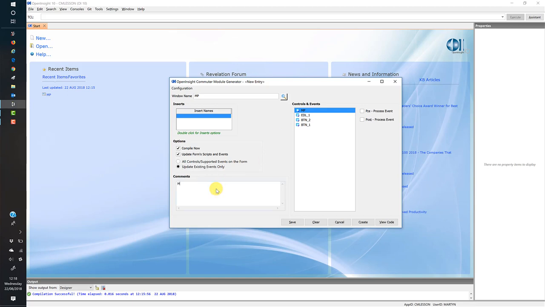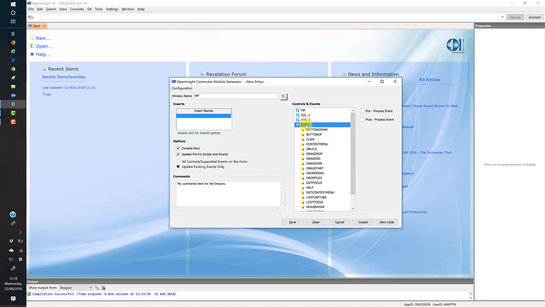We can add some comments, so I'll just put my comments here for the lesson. And these are going to appear at the top of the code. It's just a comment. Then we need to look at the controls and events. We've got some options here. We've got our controls, so our MP form, our edit line, and the two buttons. We can expand these out if we want to by double clicking them. So for the button, I could simply pick the click event or the got focus event, whatever. In this instance, I don't want to. I'm just going to do everything. And we've also got the option to click for pre and post process events. So if we had any of those type events, then we might want to click those. I don't, so I'm going to leave them unchecked.